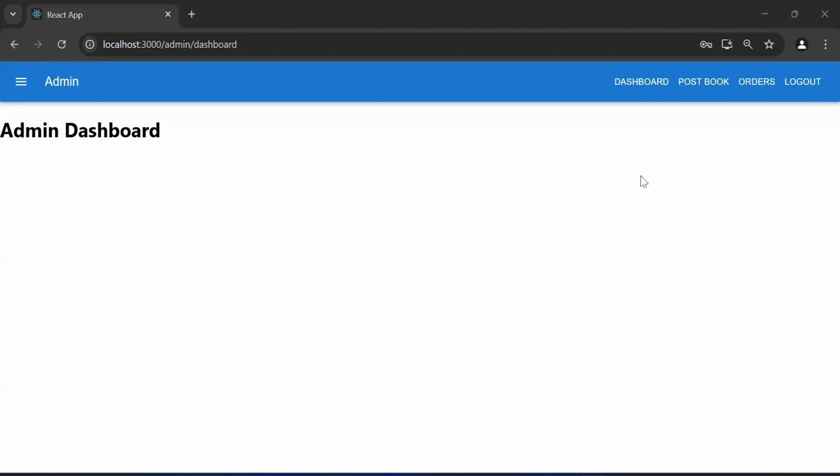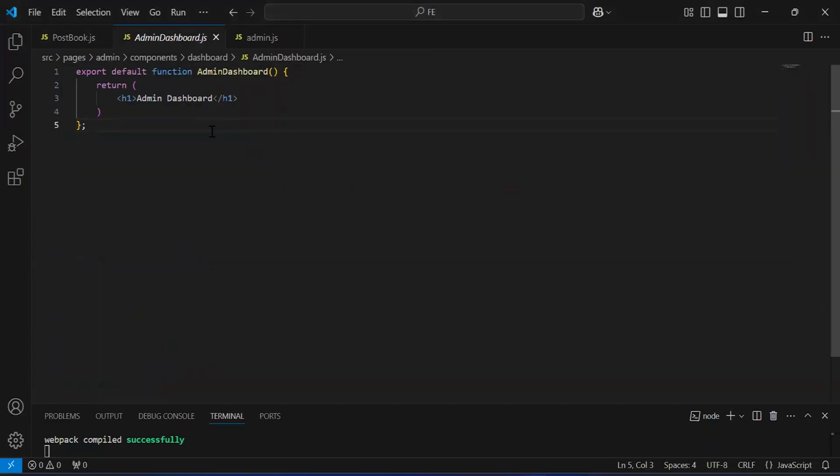Today in this video, I'm going to call get and delete book API in our React.js application. So let's get started. Let's navigate to the VS Code. As you can see, a dashboard component for an admin.